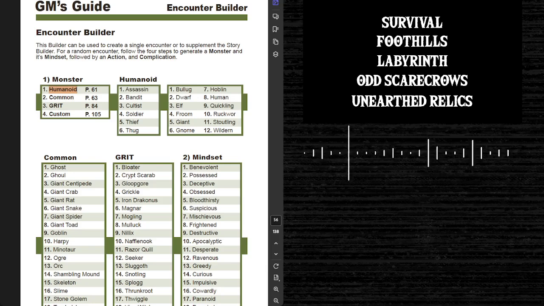Okay, so next thing I'm going to do is roll the lineage. So 7. So I've got Hoblin. So I've got Hoblin thugs involved here. Could be comical. Usually is with Hoblins.